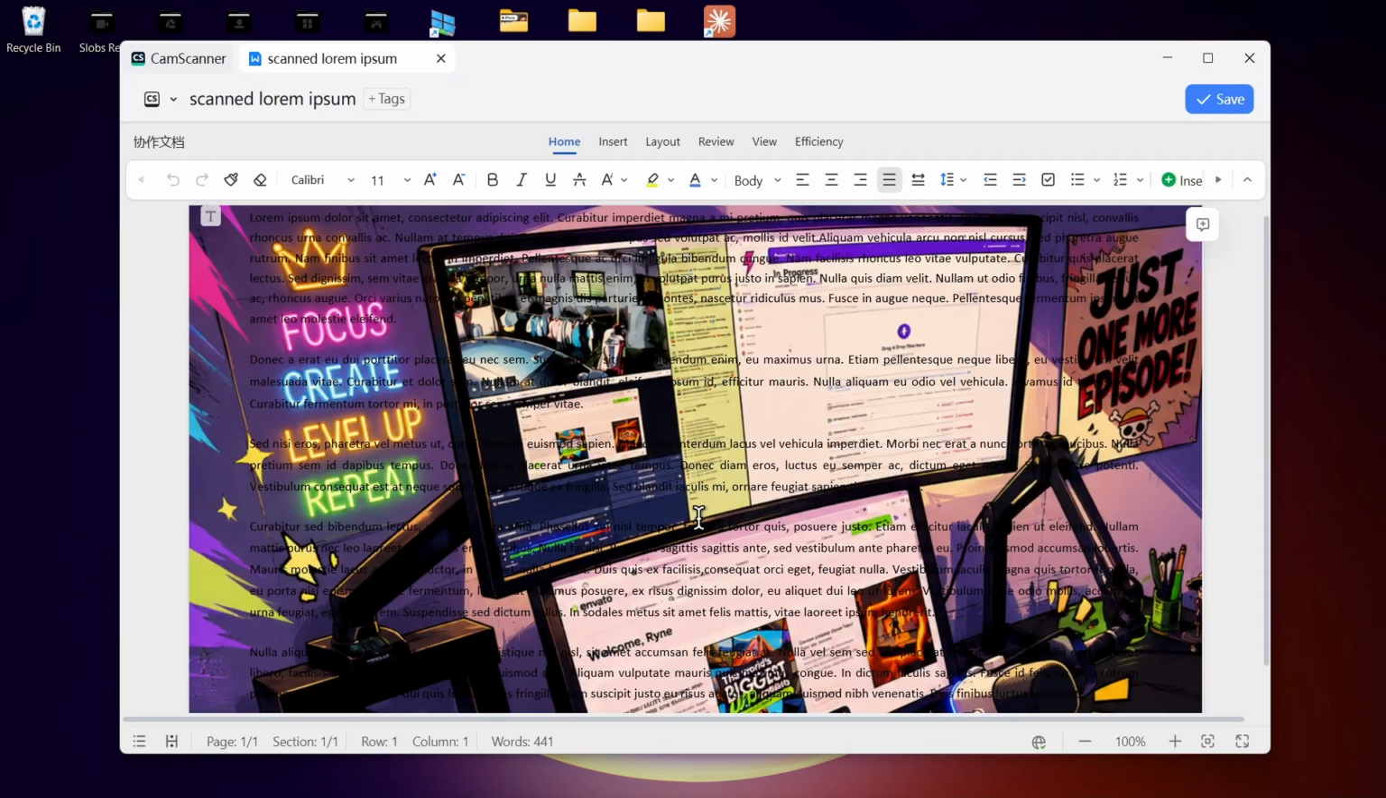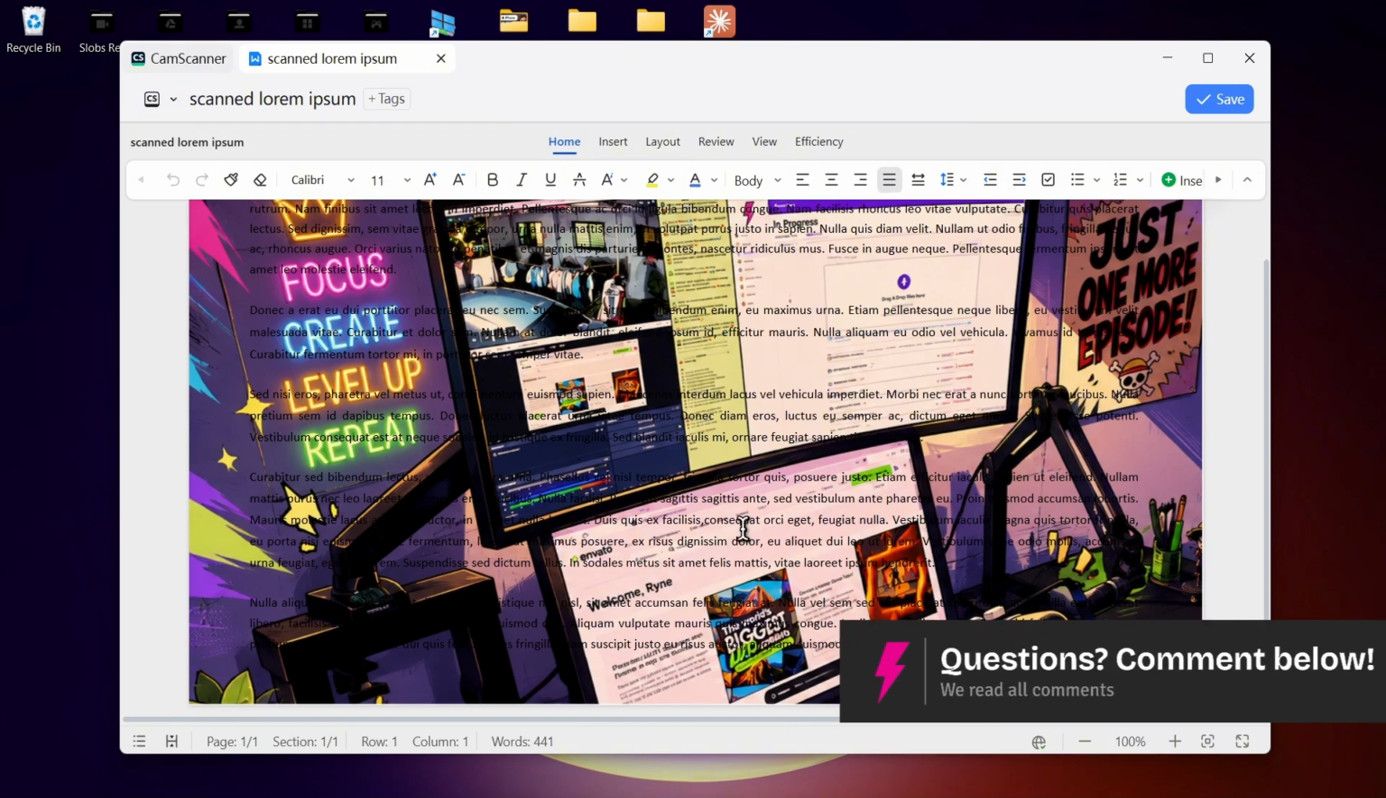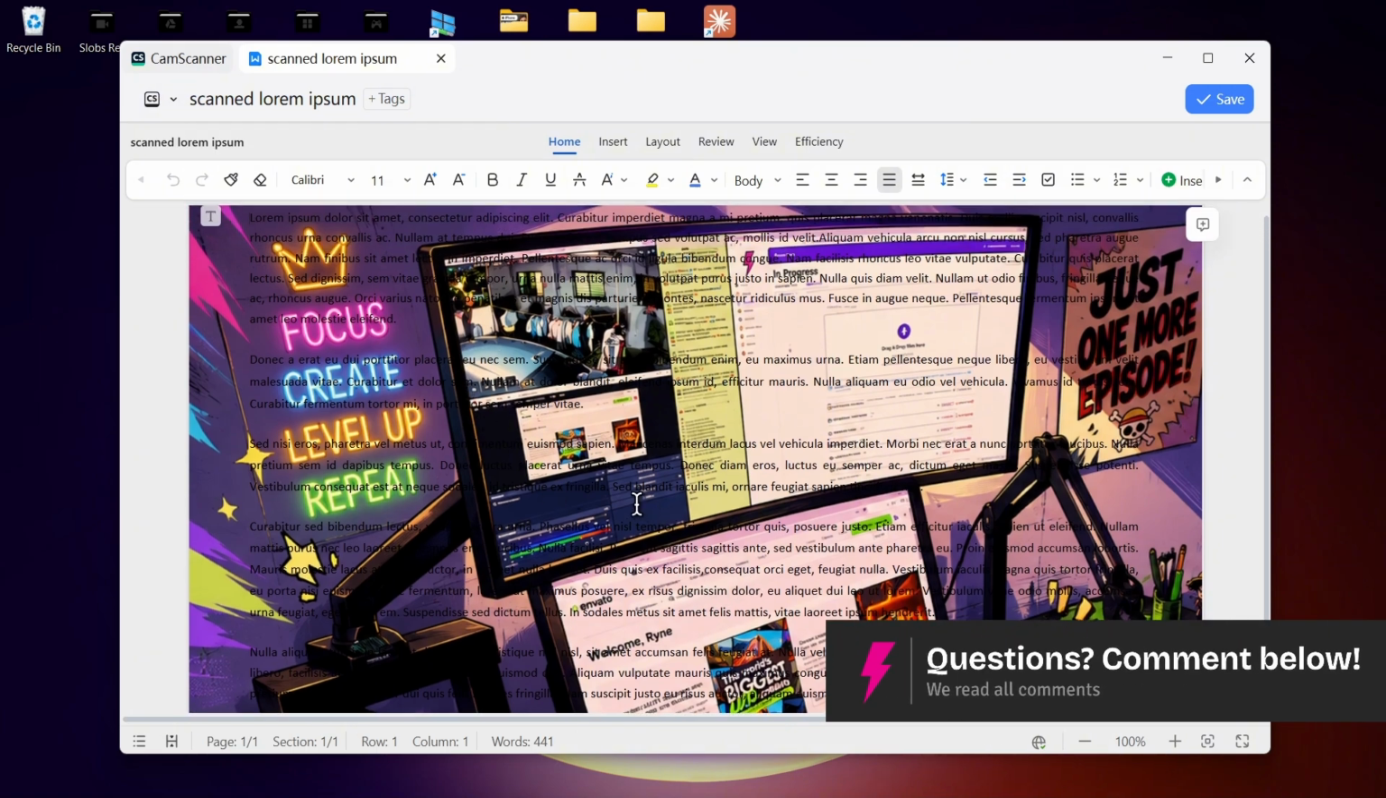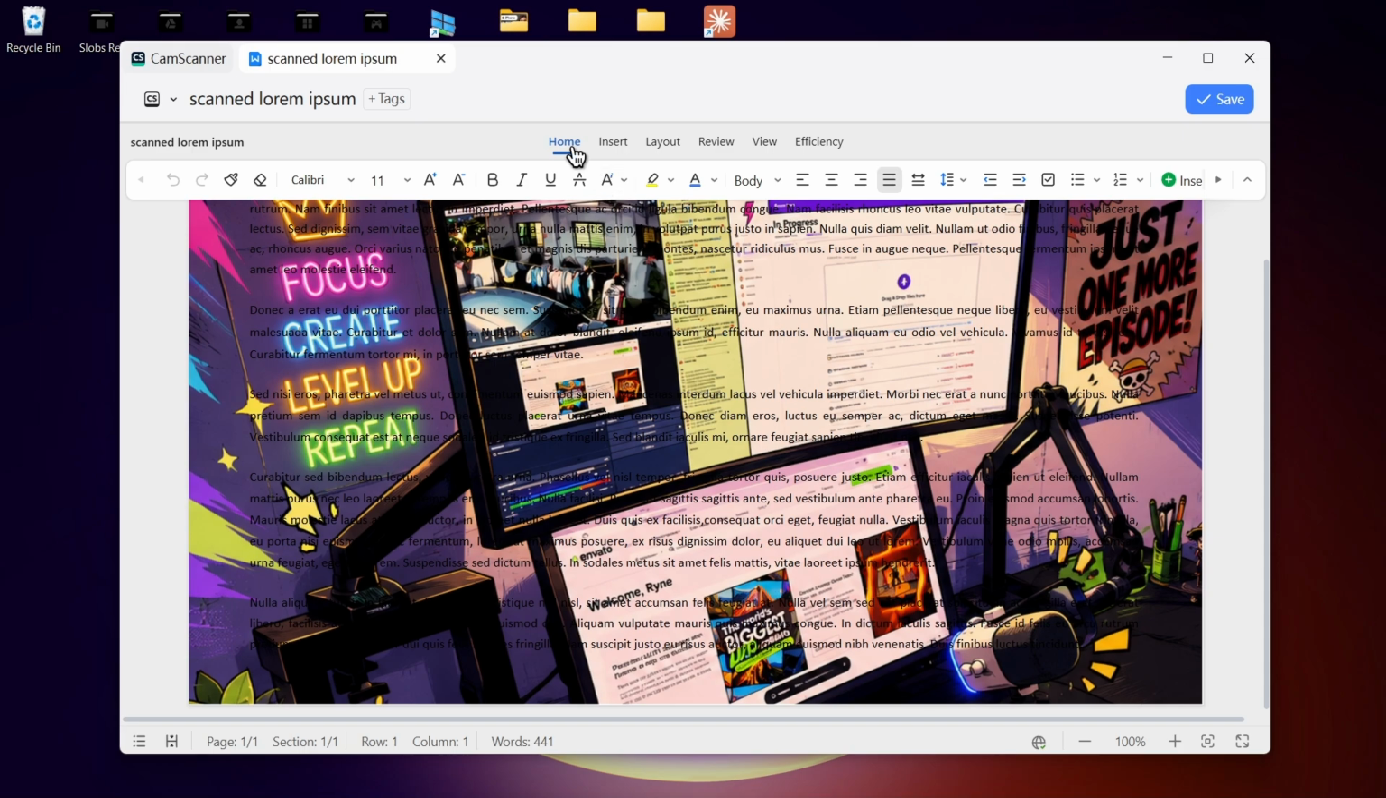Wait a bit. And then after that, as you can see here, this one already got a background. Now to remove it, just go to the top tab and look for layout. All right. Click on layout.